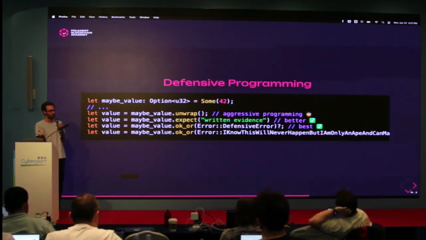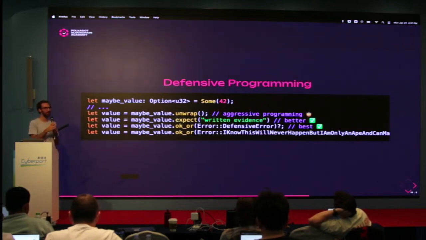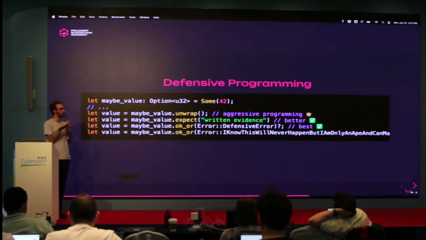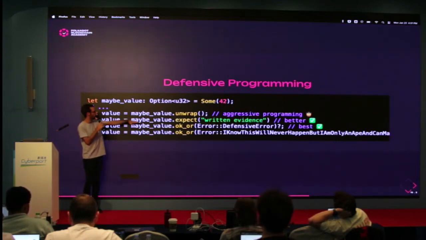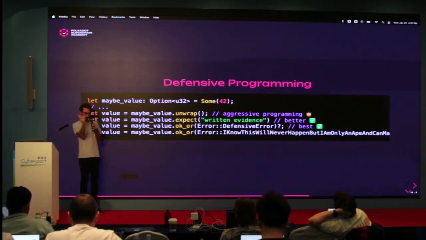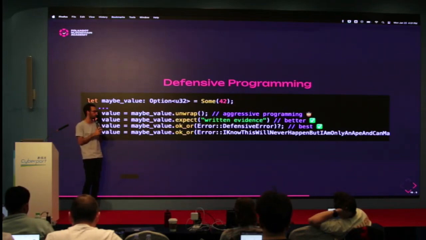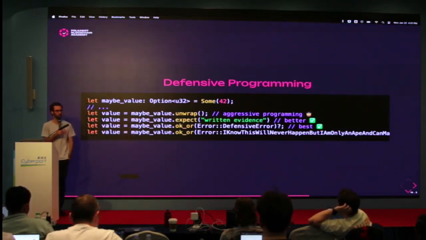Do you prefer panicking or writing a few lines of defensive error handling? Right? But unreachable is very similar in my way of thinking to expect. You're expressively saying this line of code is unreachable, and you can give it some string as well that describes why this line of code is unreachable. But again, you want to be on the lower end of these examples.